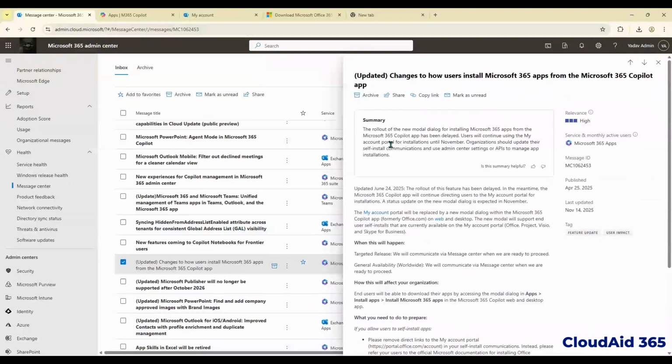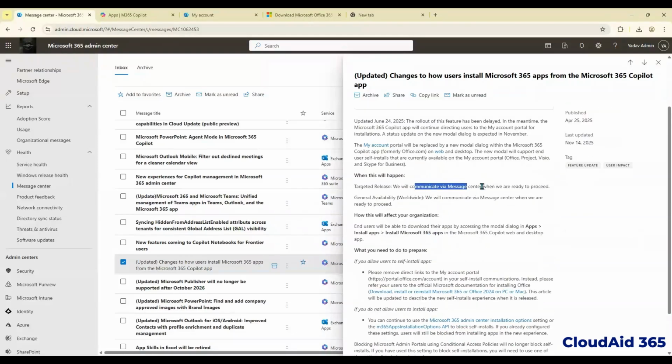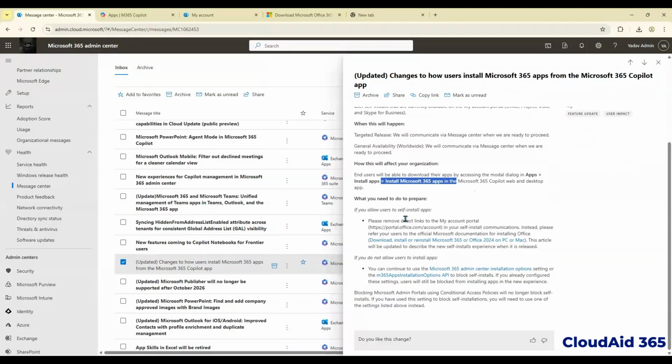Okay, so there is basically the option, updates shown that have been delayed in the meantime. Directing my account portal, in my account with desktop and Office web apps, to support the user to install apps. If you allow your users, please show direct link.